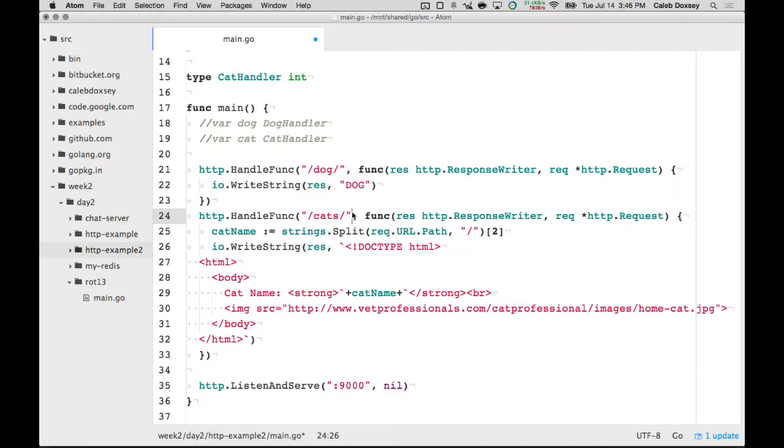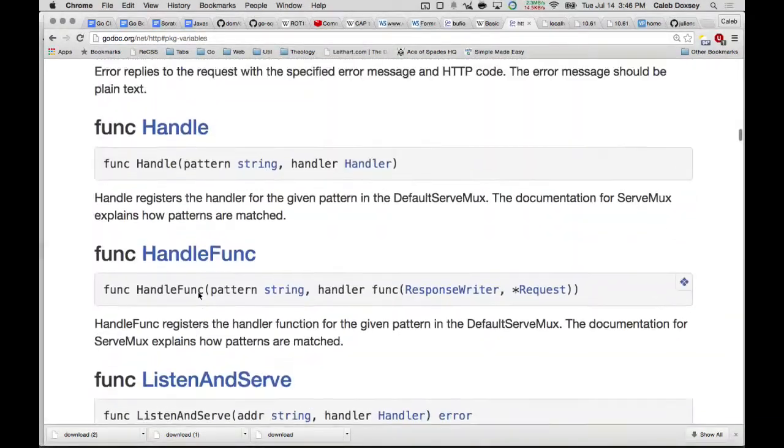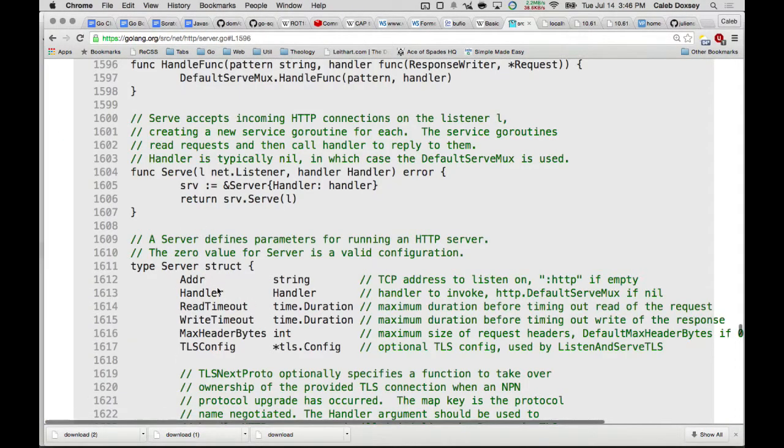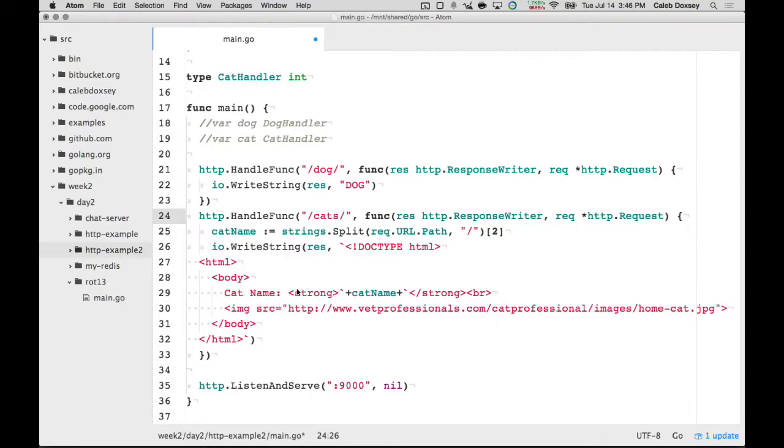But it's doing the same thing underneath. Like if I go look at handle func, we'll see that it just says default serve mux.handleFunc. So it's just a wrapper around the call. It just makes it easier to use. So you don't have to use these if you don't want. I kind of like this explicitness a little nicer, but you can use these if you want to.